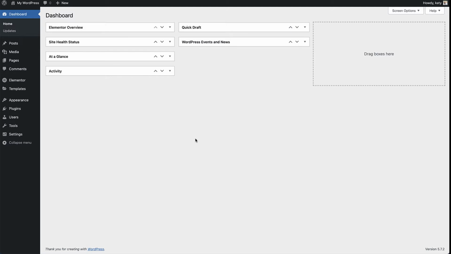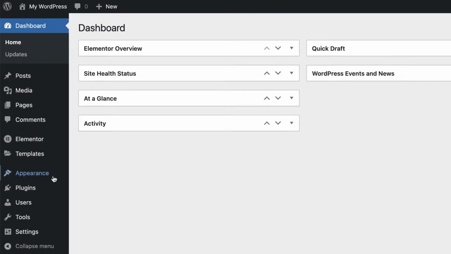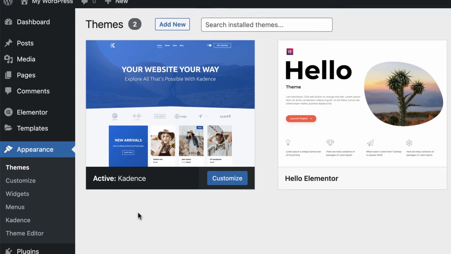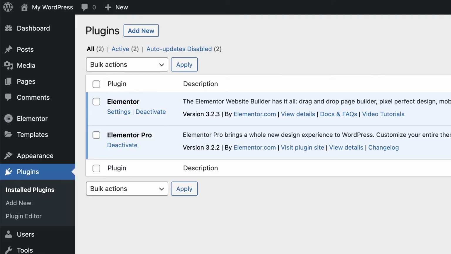First, log into your WordPress dashboard. I'm going to jump into my appearance settings so you can see that I am currently using the Cadence theme, and I'm going to pop into my plugins and show you the only 2 plugins I have currently activated on this test website are Elementor and Elementor Pro.